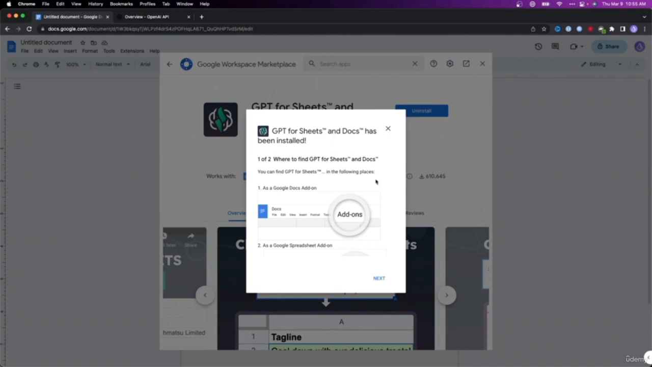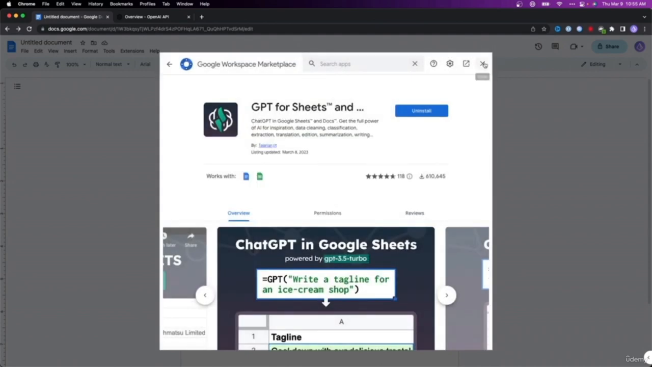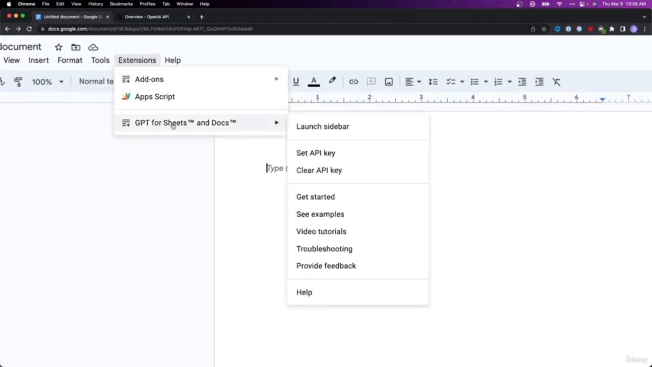Then you hit next and done. After these basic steps, GPT for Sheets in your Google Docs will be installed. Now let's activate this, and I'll show you how you can do that as well. You need to go into your extensions column once again, and the GPT for Sheets option will appear as soon as you install it. You need to go into that.